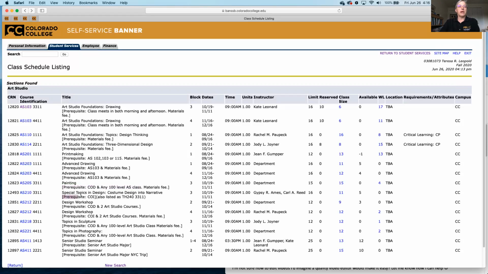Down below here we can see COI. Same thing with the department chair, except this is consent of instructor. So at that point, if you're interested in taking this class, you reach out to the professor of the class and talk with them again about your skills and knowledge for the class, because they want you to be prepared for it. So we go back here, we can see that this course is taught in block 3.